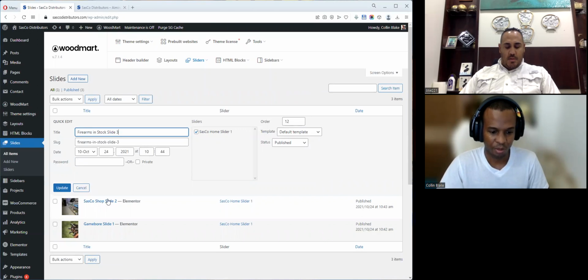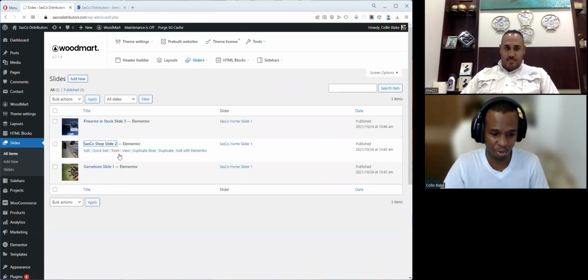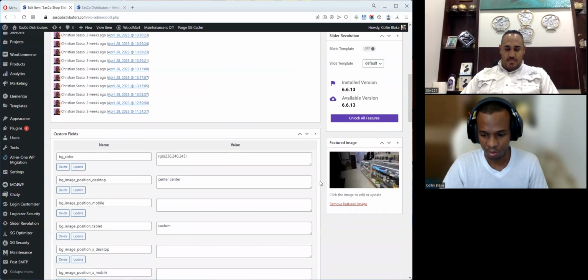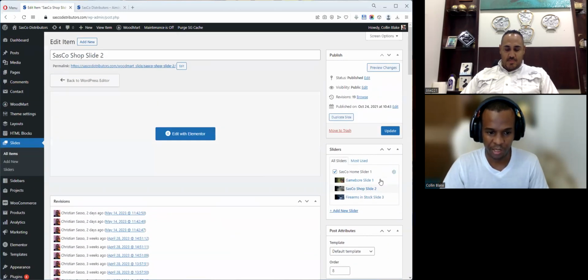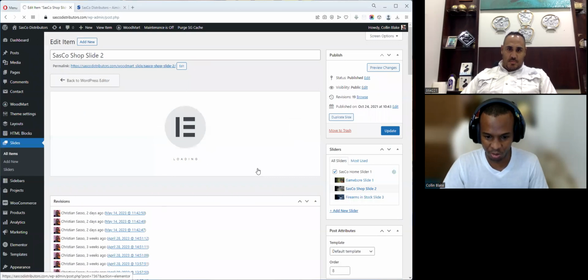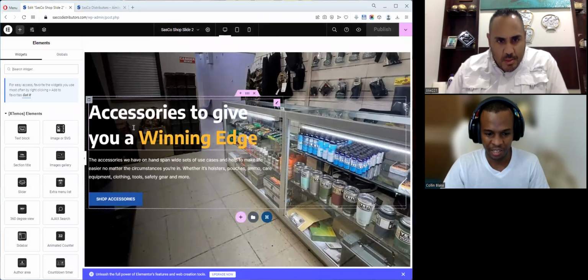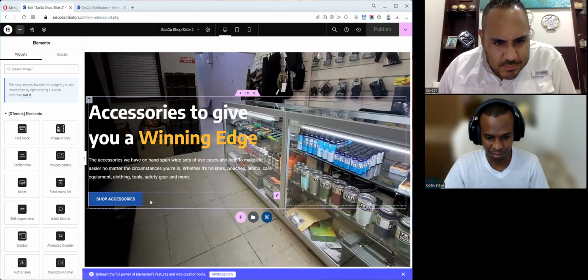Anyway, okay, fine, right? So when you click on one now, let's click on the shop one, for example. Featured image, you change the shop image there, right? Then you click on the edit with Elementor. And then you can change the text and the button.